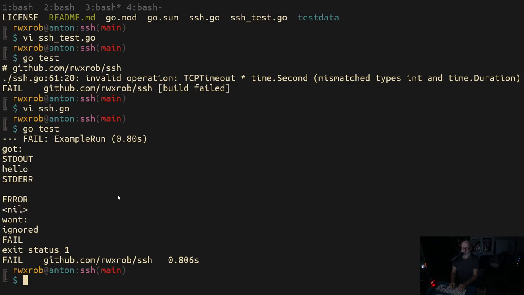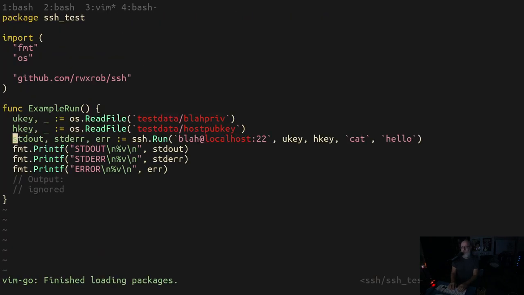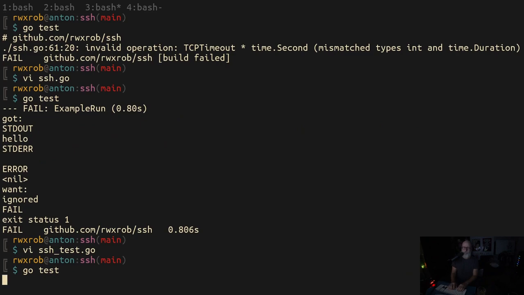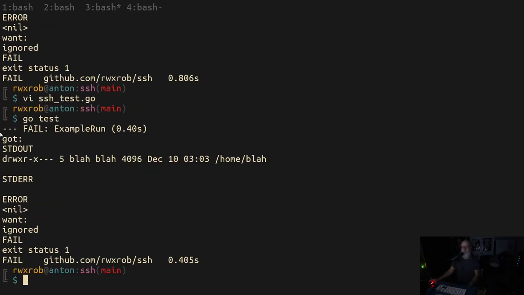Okay, so now let's mess with it. Let's test it some more and see what we can do to break it. So let's not give it any standard input, and let's give it ls -ld tilde. Let's see if it resolves our tilde for us. What's that going to do, right? We're going to run that, and we see, oh, hey, look, it got our thing, right? So that was standard out.